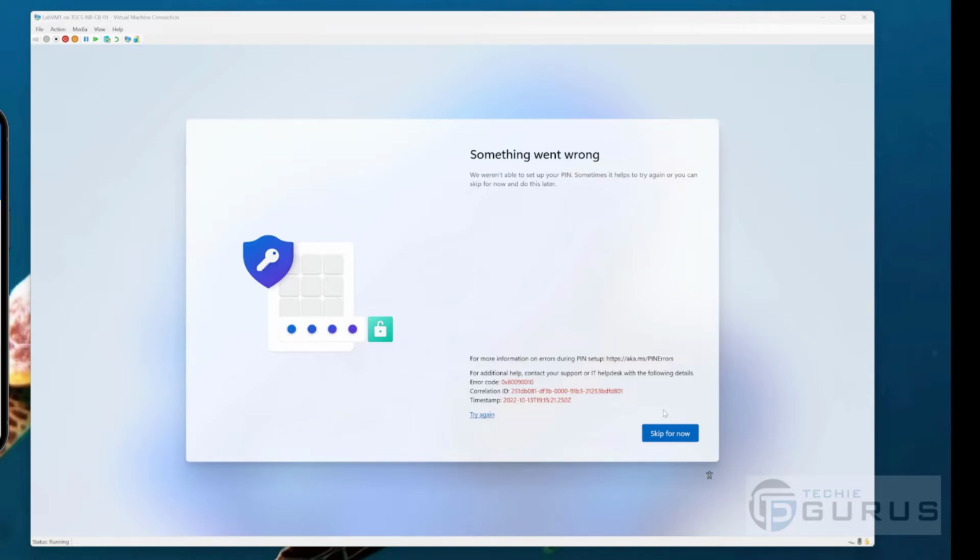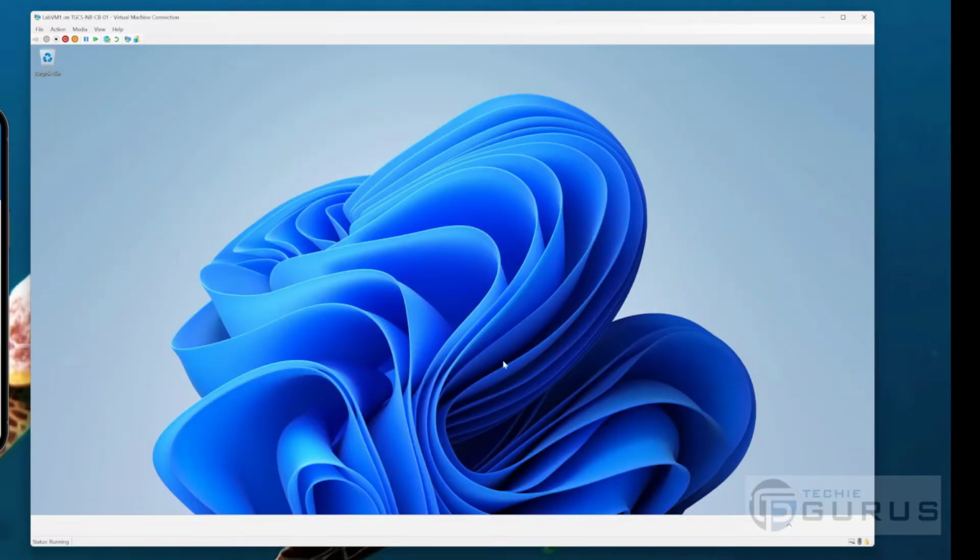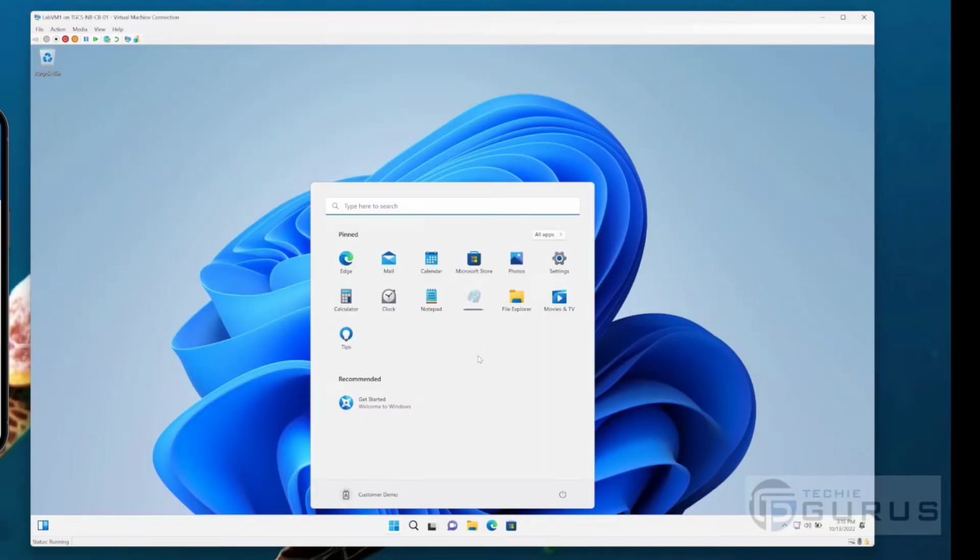And I can't use a PIN on this account because it's a virtual machine. I don't have anything to actually use for a PIN. I don't have a camera hooked up to the virtual machine. I don't have a fingerprint reader. So we're just going to skip this for now. And now we're at the desktop.